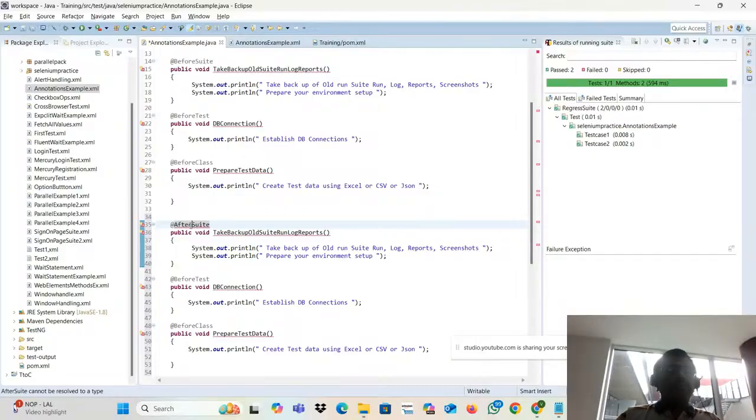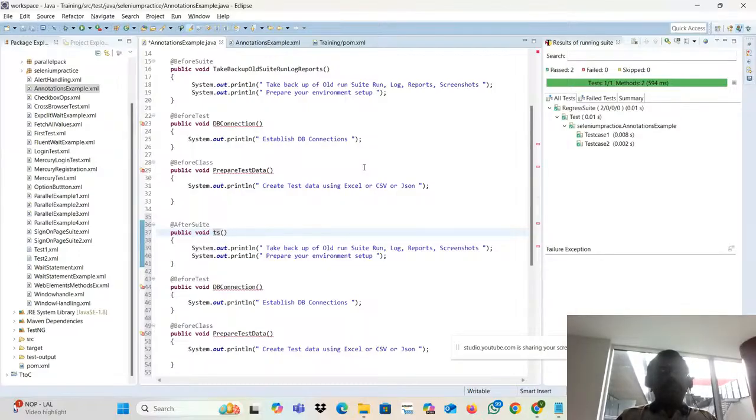After suite. What is the use of after suite actually? If you want to close the environment, you can do that. You can take a backup as well. Even if you forget to do it, one more time it will do it. You can take the backup after running the suite as well. Okay. If it is already done, it will ignore it. Or you can prepare the environment or close the environment setup.